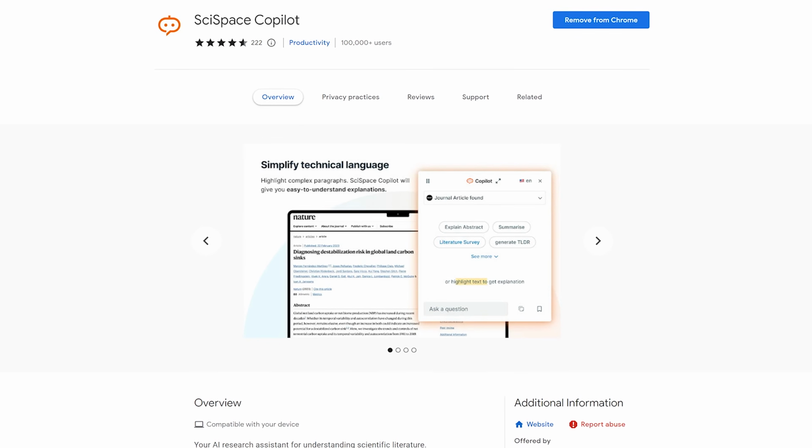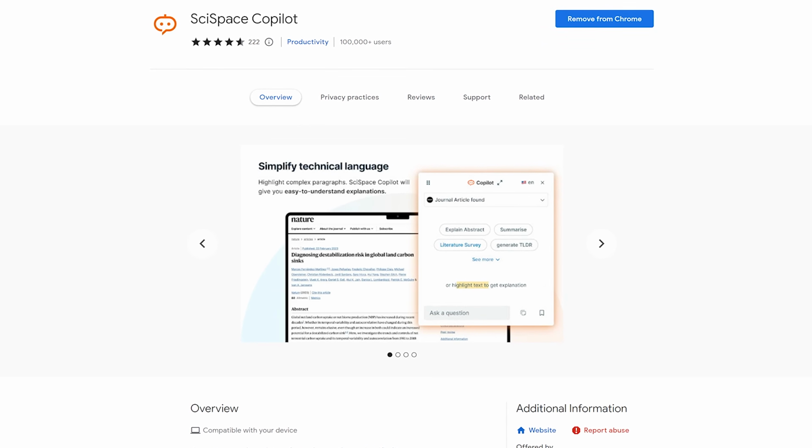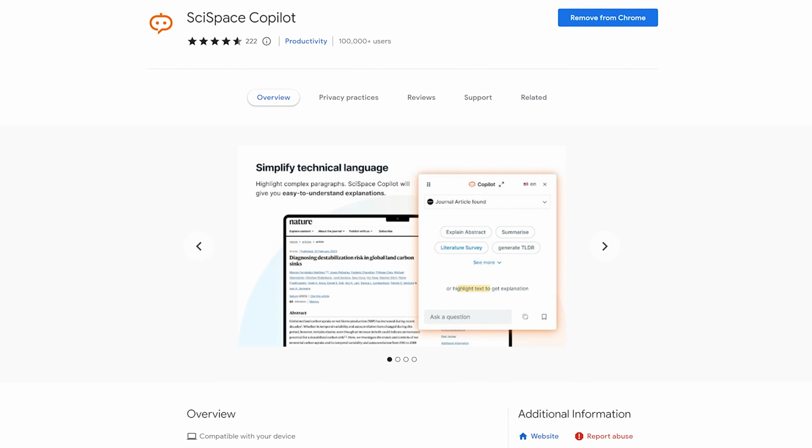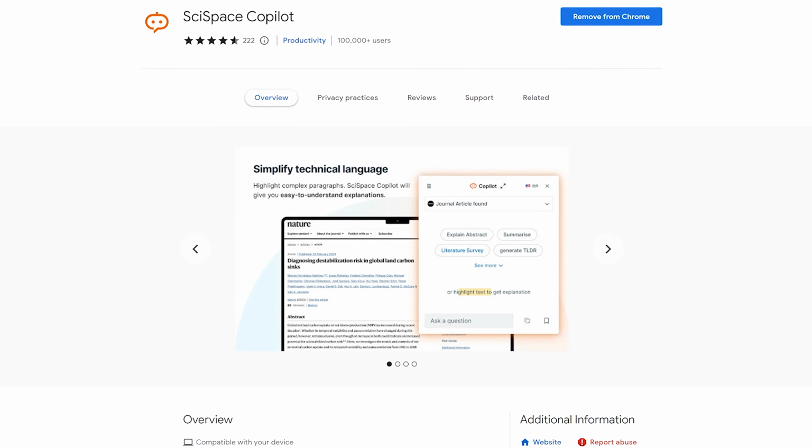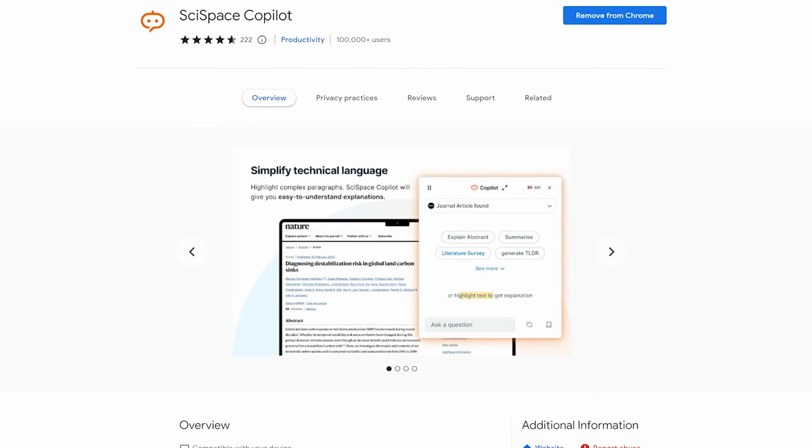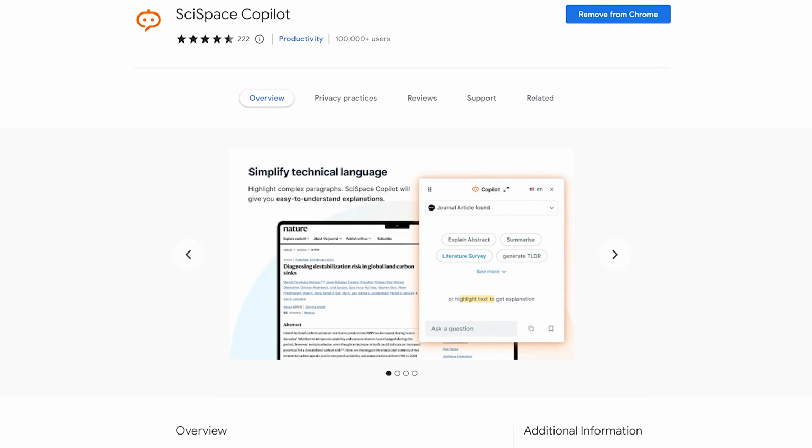SciSpace Copilot is great for those times you have to read scientific literature like a research paper, technical blog post, or report. It can help you to better understand acronyms, jargon, and complex paragraphs.